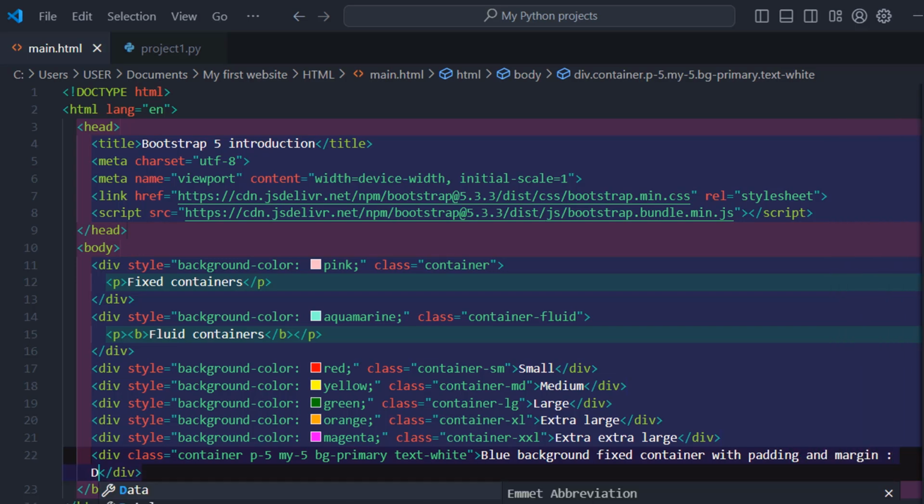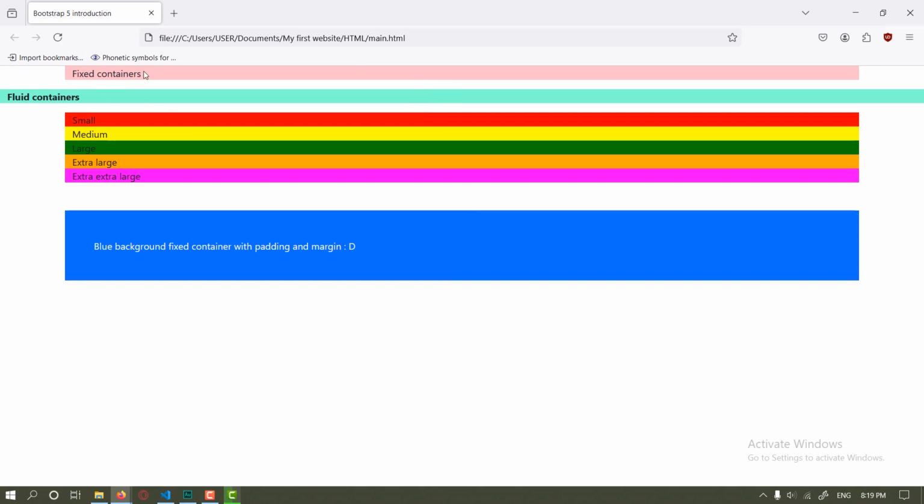Okay, I forgot to wrap all of that text. So this is what we have right here. We have fixed container, fluid container with different sizes. Okay, and this is full width, right? As I've mentioned, full width. These are fixed containers, so they don't take up as much space as they would want. And then this is another fixed container with its own padding and margin, blue background, and white text, okay?